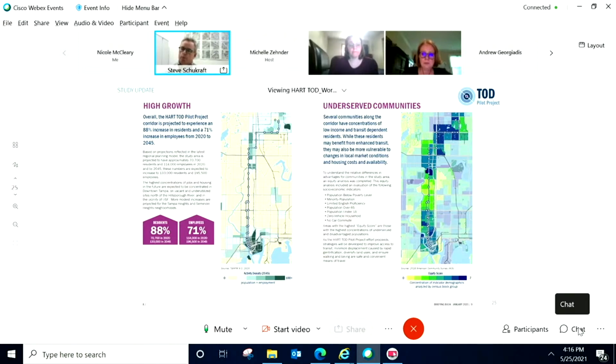We look both at what's projected for the future of the corridor in terms of the amount of growth. So there's a significant amount of growth in the pipeline for both population and employment. So we can see there's a lot projected for downtown. There's a lot projected for the north end of the corridor.